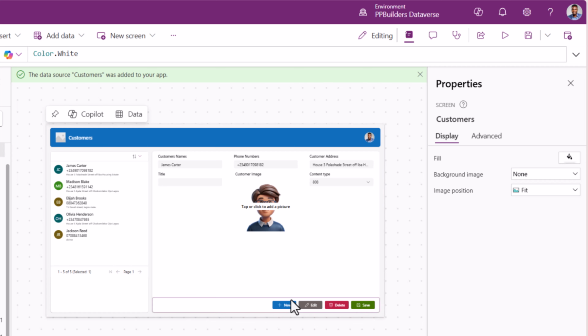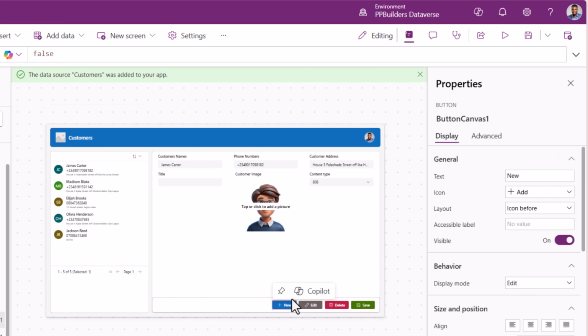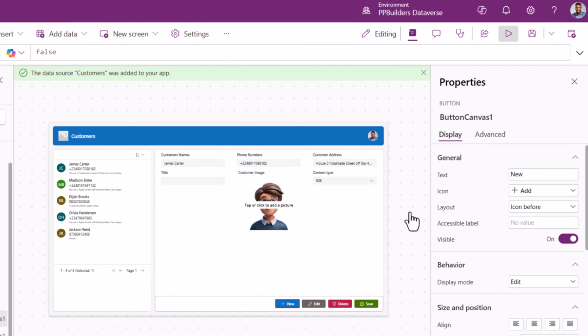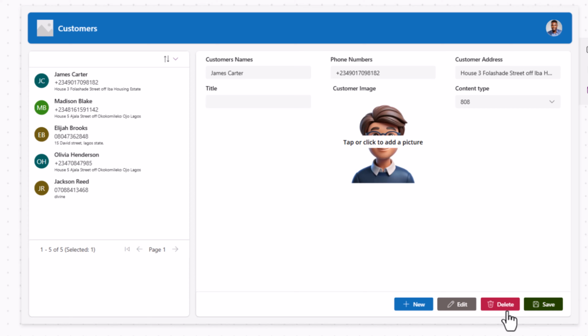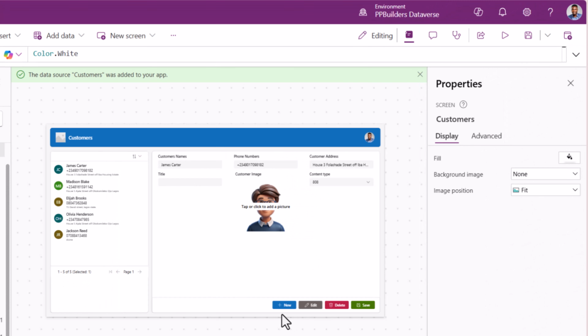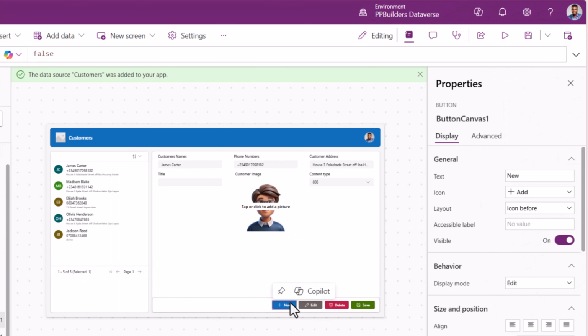Okay, so now I've been able to add buttons to control my UI and all that. I will need to configure these buttons for them to work now, because currently when I run the app and press any of these, nothing is happening. Okay, so when I click on the new button, I want to reset the form and make it blank, you know, and all that jazz.